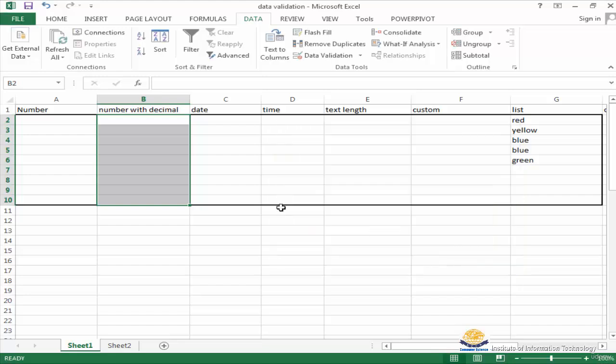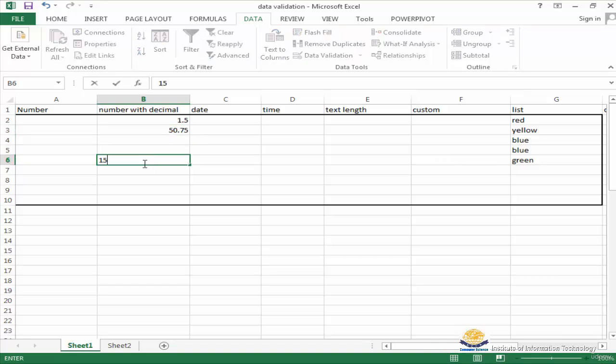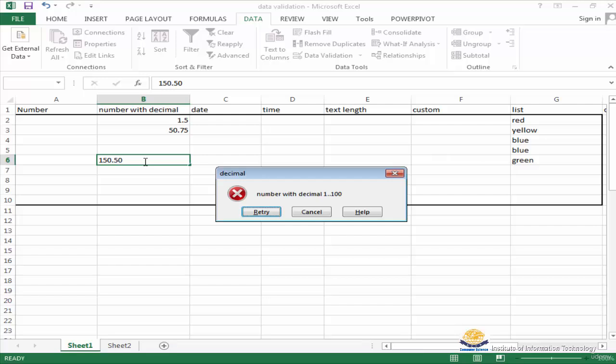Okay, here I am giving a decimal value 1.5. Okay, it is supported. Again I am giving the next value 50.75, okay, it is supported. But I am giving a big value greater than the range, 150.50, okay, it is not supported and an error comes. Number with the decimal 1 to 100. Cancel.